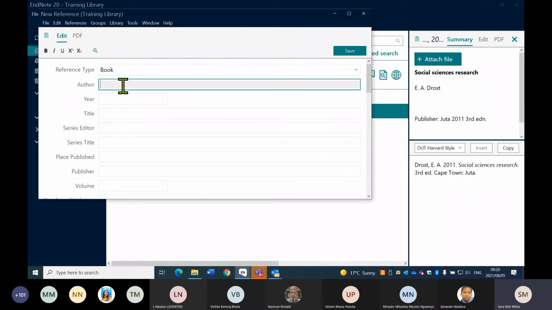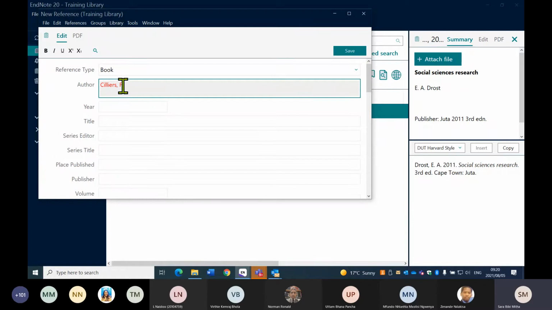Okay, so the first author here is Celias, comma, space, and he has one initial, which is F. And in order to put in the second author, another rule for EndNote is each author has to be on a separate line. And in order for you to get to another line, all you do is just press enter. Note that there are no spaces at the end of each field. So let's look at the second author, and this second author is called Davis, comma, space, his initial is C.